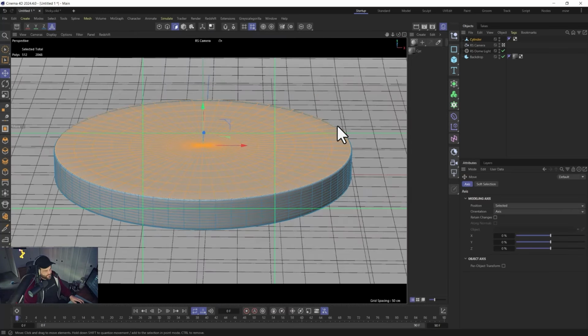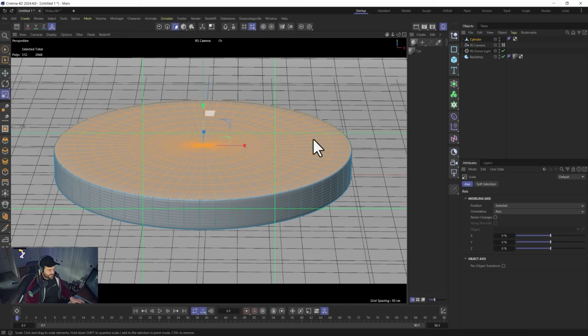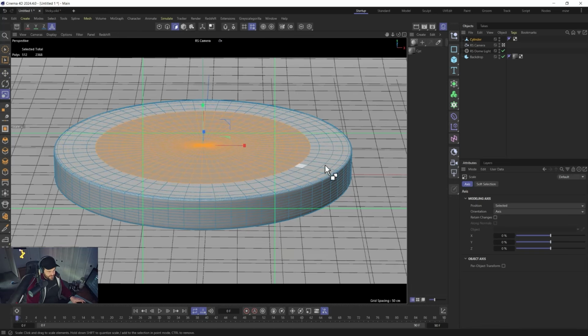Hit E for the move tool. And what you may think you need to do is just scale it in and then pull it down. Well, that's going to cause some weird geometry and stuff's not going to work right. So how do we actually create geometry while we're adjusting it? We hit T for scale, hold Control, and click. And that is going to actually build these lines for us while we're going.